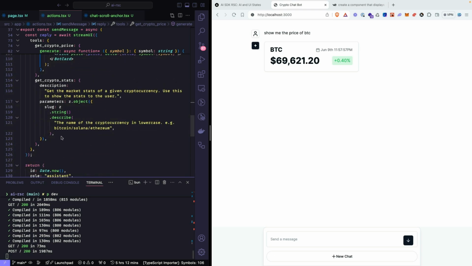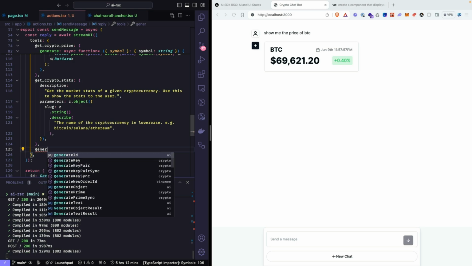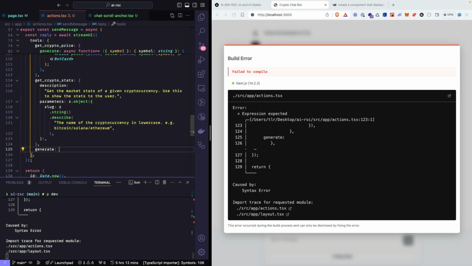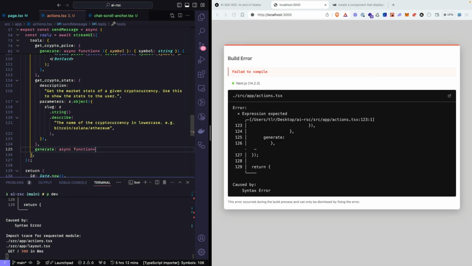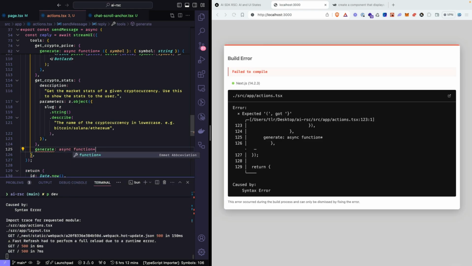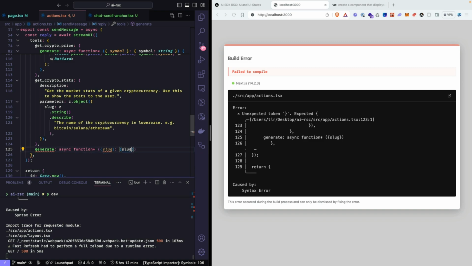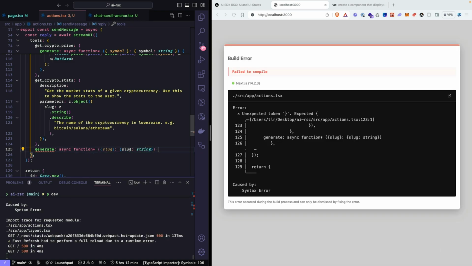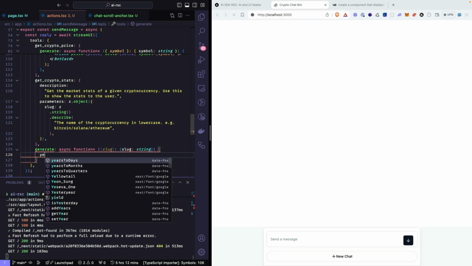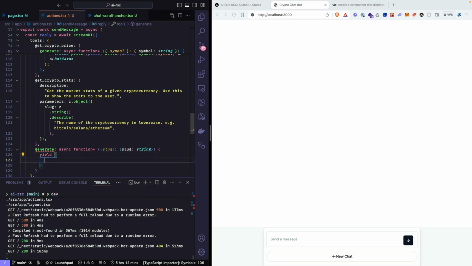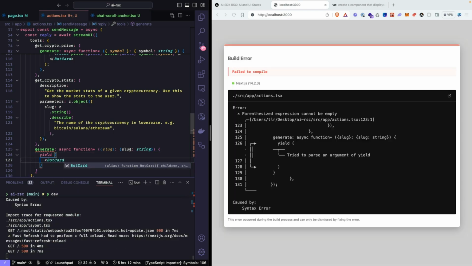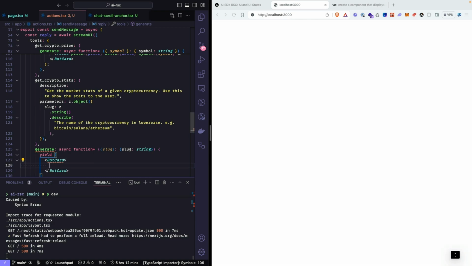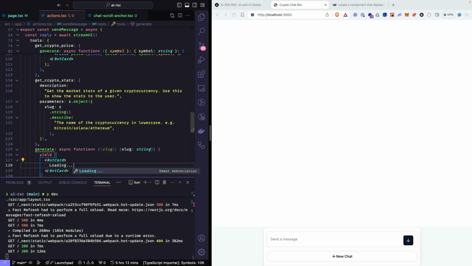So now we're going to start with the get crypto stats. We're going to have a generator function, generate, and it's going to be async function like that, making it a generator, and this time we're taking in the slug as the parameter. The slug is going to be a string, and similarly we'll do the yield keyword, which yields the bot card, and a skeleton, which we will just use as loading for now.